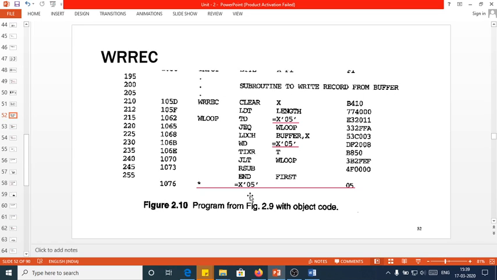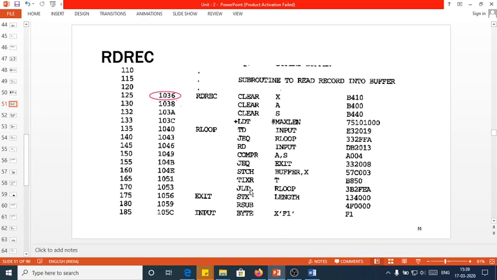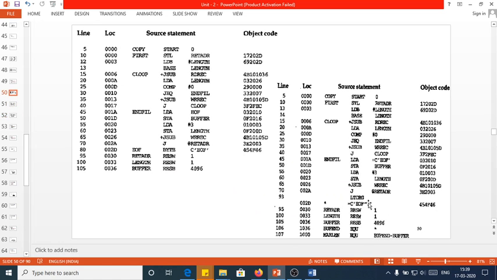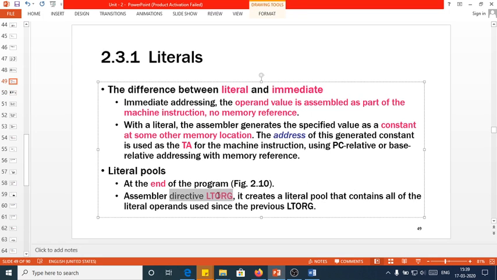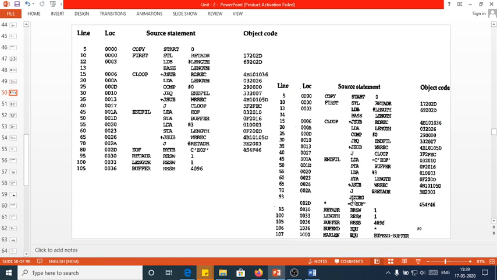But is there any other possibility of using the literals in between the program? Yes, you can make use of such literals in between the program also by making use of an assembler directive. It is by using the LTORG. If you make use of the assembler directive LTORG, you can have the literals anywhere inside the program like this. Right after that LTORG, the next instruction will be the literal constant instruction.